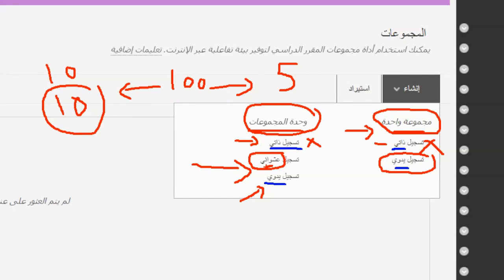Now we're going to create one group through manual registration, and we'll create a unit of groups through random registration so that things are clear for you. We're going to create one group now through manual registration so you can see it. I'll come here and say manual registration.